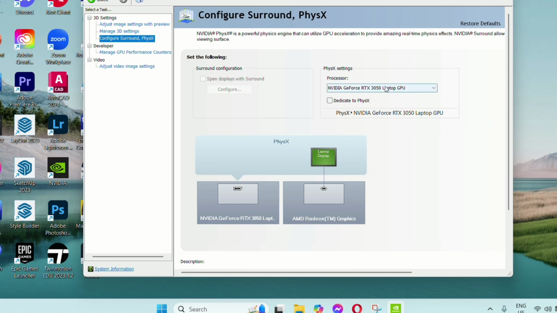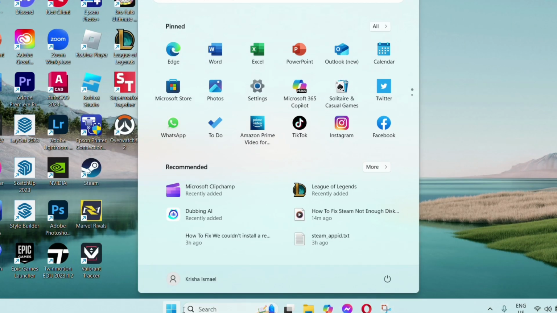Then in your physics settings, click on NVIDIA, click apply, and then close the tab. And then just restart your laptop and then you can try launching the game again.